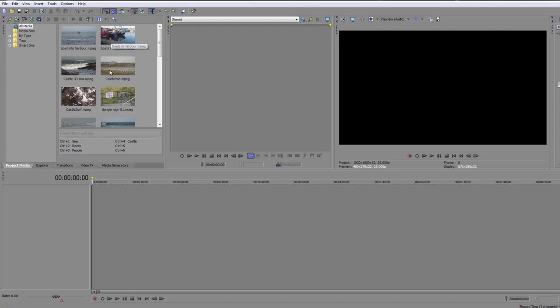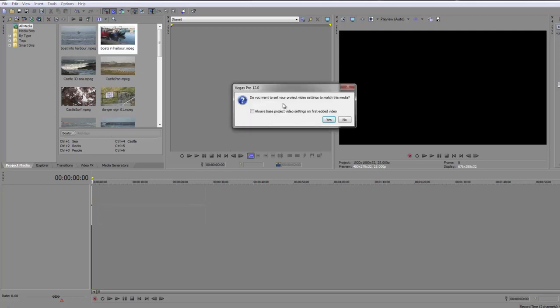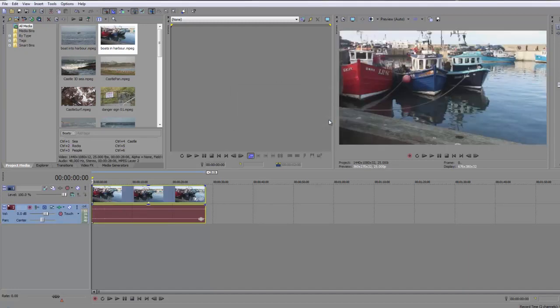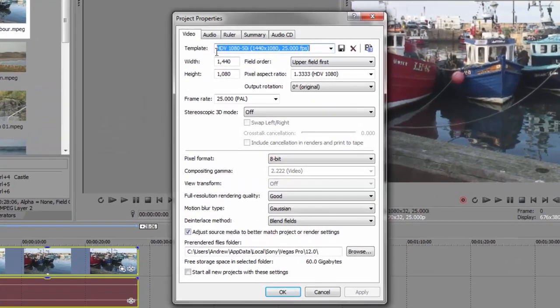However, this is HDV footage. So if I was to take this one, say the boats in harbour, and drop it down in my timeline and let go, I still get the option saying, do you want to set your project video settings to match this media? In which case I would click yes. And then when you go back to this setting here, you'll see that it's set up at HDV, which is a completely different setup to the preset I previously used.